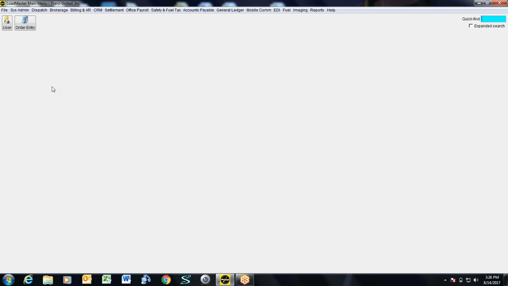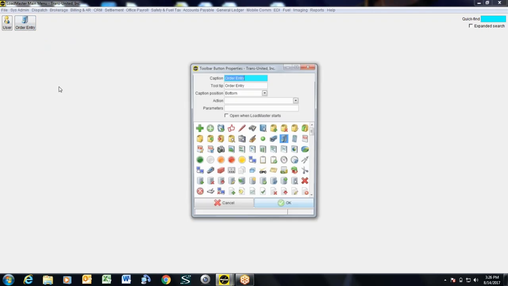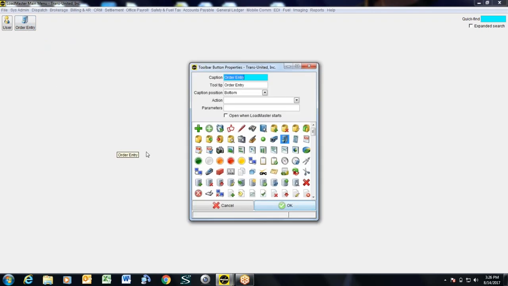Okay, so with that command button, you can see that it came up with that blue file cabinet that says order entry. If you right click on that button and go to change button properties, this is where you can change the caption of that button, if maybe you just wanted to say orders instead of order entry. The tooltip is what the little pop-up box would show you when you hover over it. You can change caption positions.